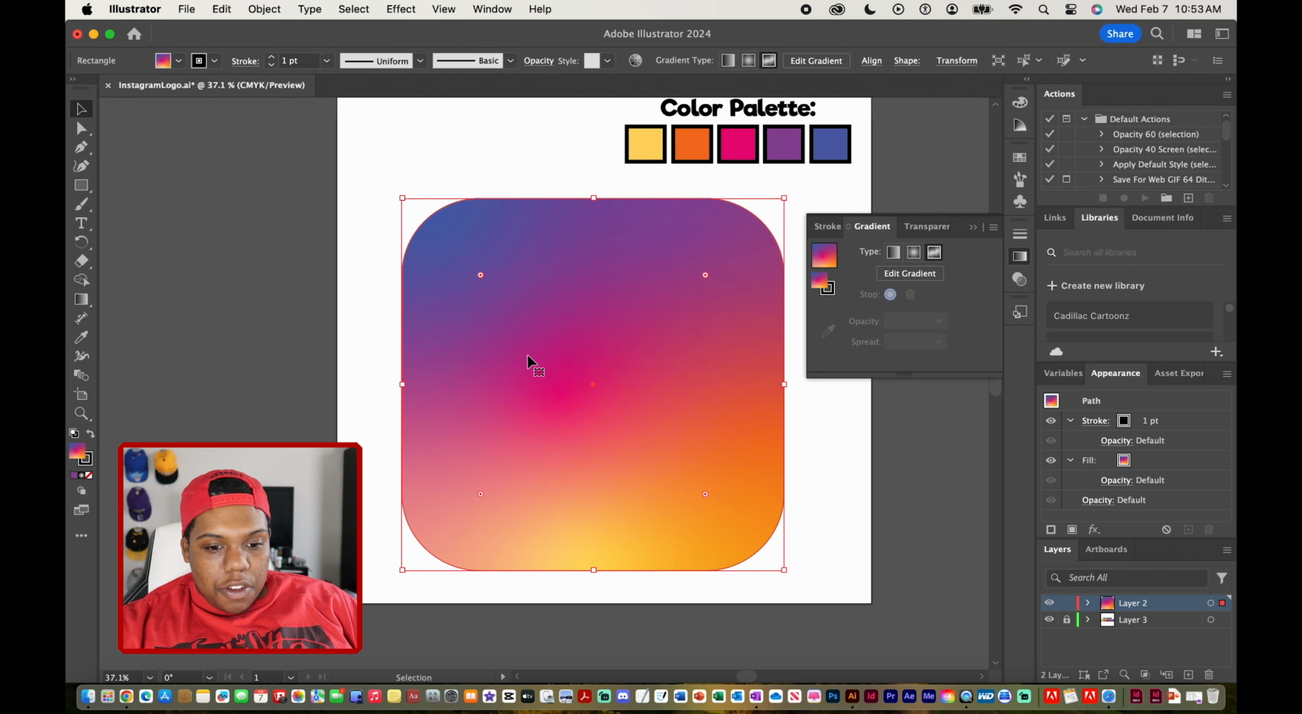So now I can take these sliders and do whatever I want with them. I can move them around like so. I'm going to move this orange over a bit. And add a slider right here, make that pink. That pink is selected, so it did that automatically. Right, move this up a bit. Alright, and that's looking pretty good for an Instagram logo.